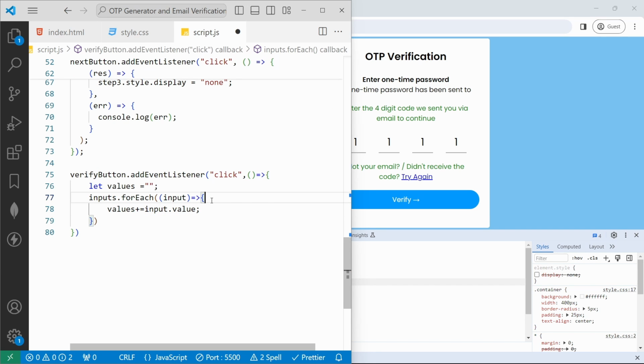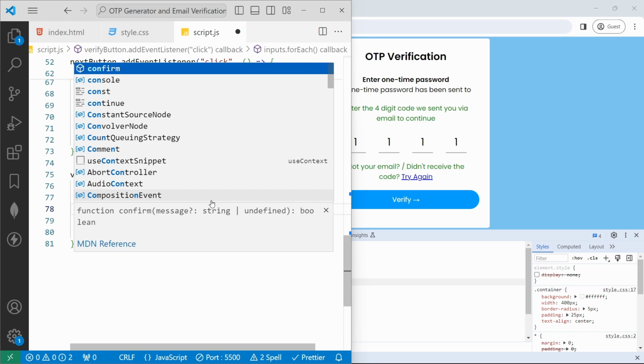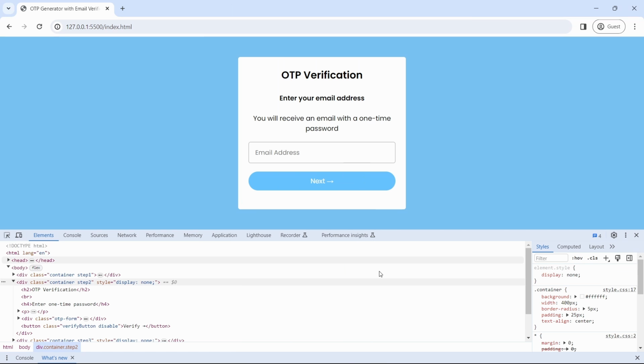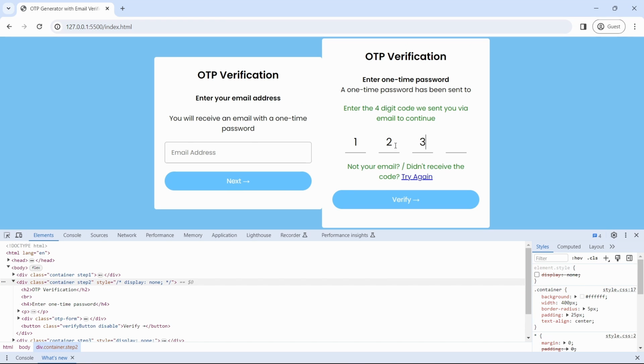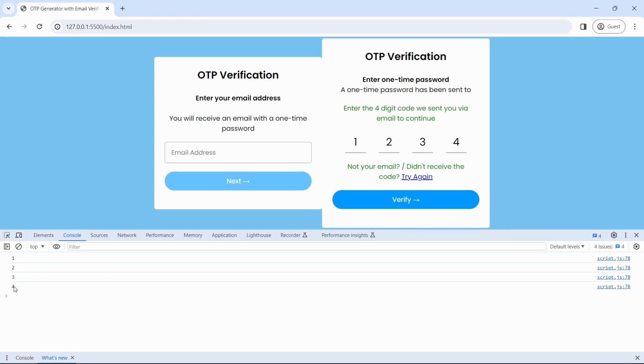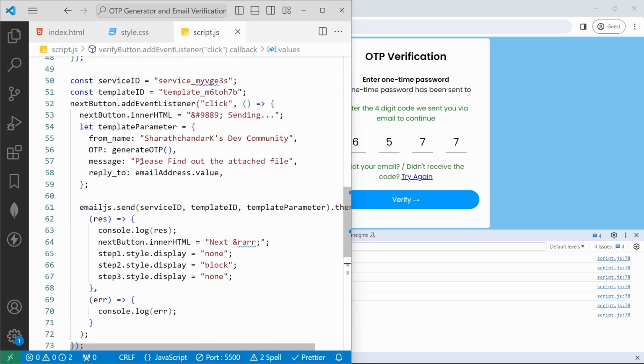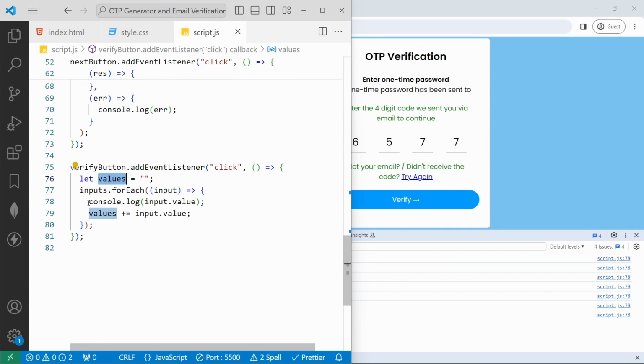Here I will add the console.log to check the input value. If I save, I will go to the browser. I will enable it for now. I will type 1, 2, 3, and 4. If I click on verify, now we can see the console.log here inside the forEach. So if I change the value and hit verify again, now we'll get 6577. So here it is automatically appended to this value, and then we can check it with that generated OTP, right?